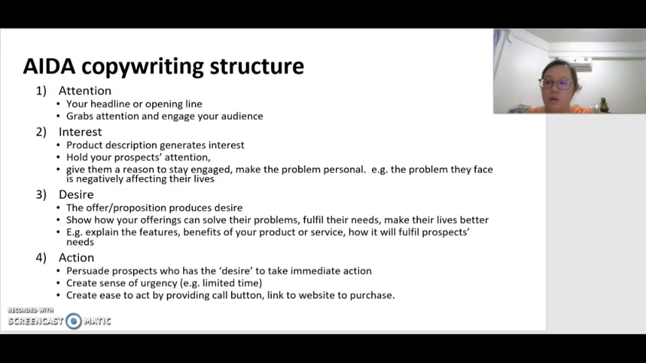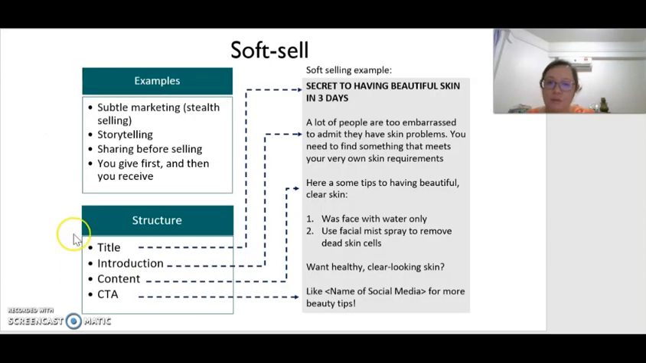So let's look at the example of soft sell again. You can see that this soft sell is following the AIDA technique, with keywords or a title to grab the attention of the audience. After that, something to get the interest of the people to read some more, and then to create the desire of the consumer by asking them whether they want healthy or good looking skin or not. And last, ask them to do something, okay, call to action.